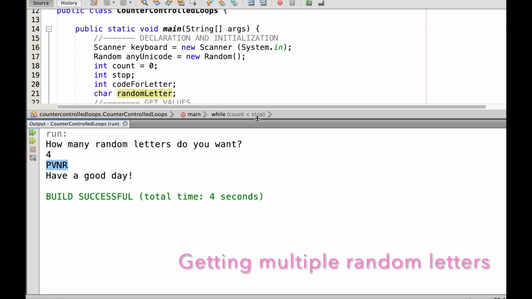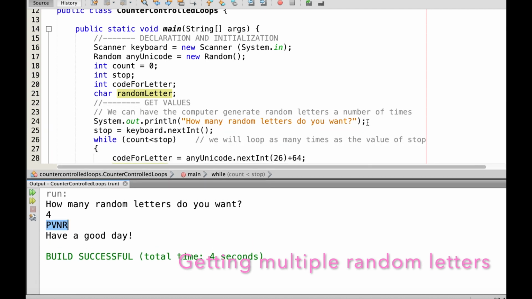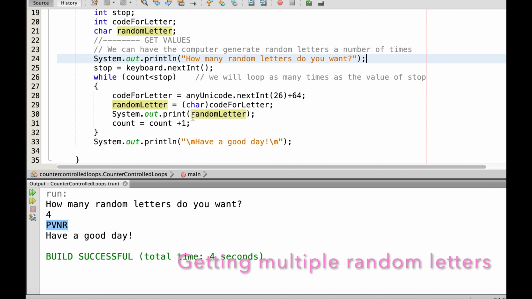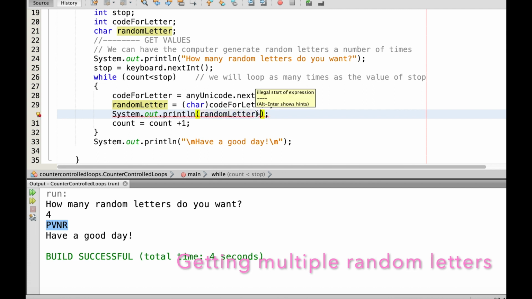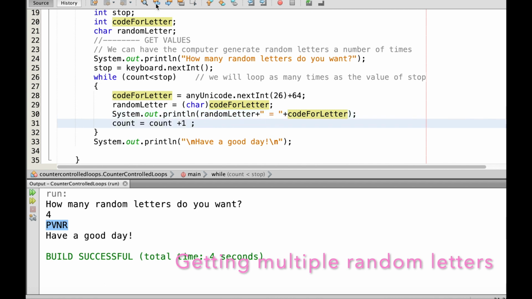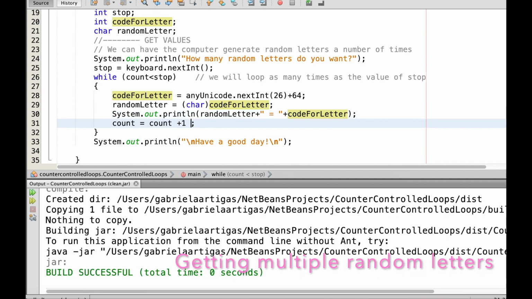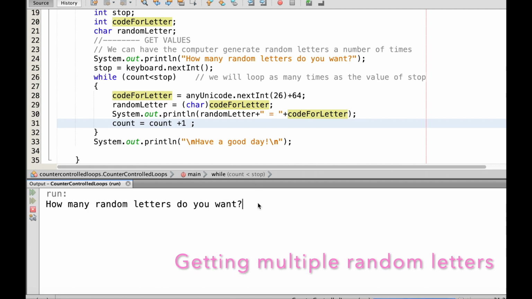So how many random letters do you want? Four, and then it generated four random letters. It was generated one at a time. It's just that it happened in the blink of an eye because the computer works so fast. To further explain this, we modify the code so now we also display the Unicode of the character. So you could use this concept of looping to generate the Unicode table from any value to any value.